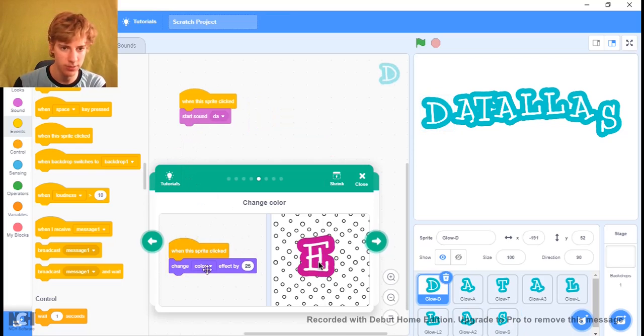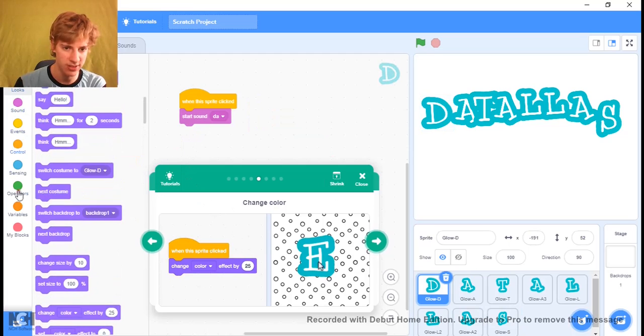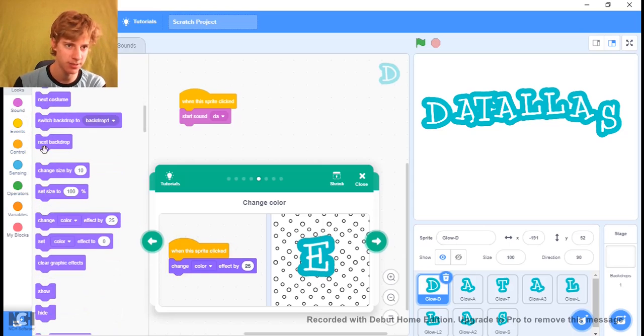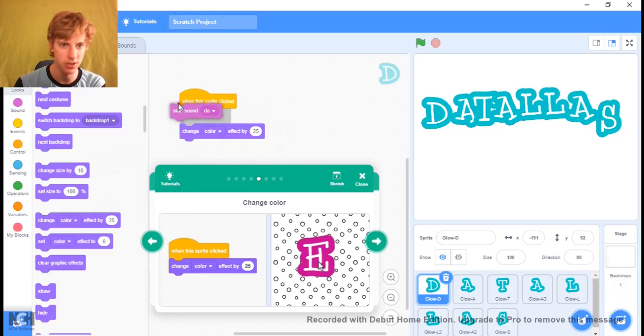And so now we're gonna add to all of these: just change color by 25 every time you click it. But they're all gonna be playing and they're all gonna be changing color. It's just gonna be so funny. Alright, change color. No, let's change size. Change color effect 25.